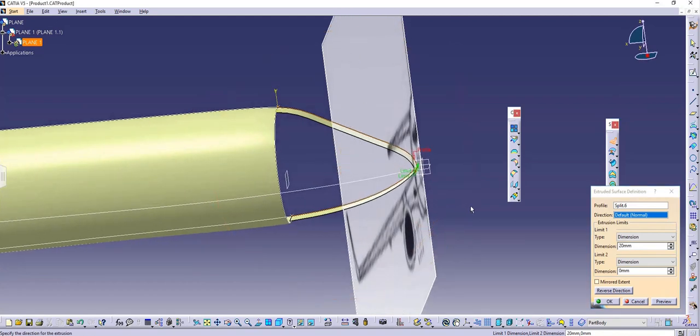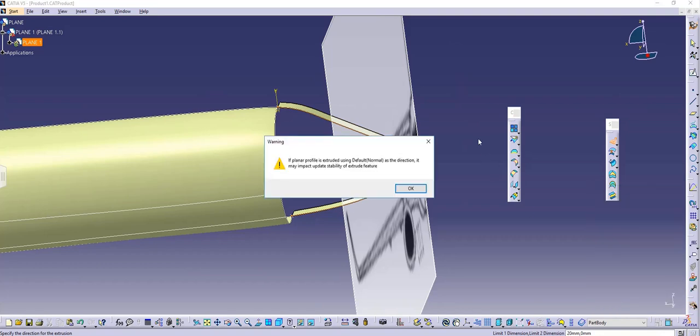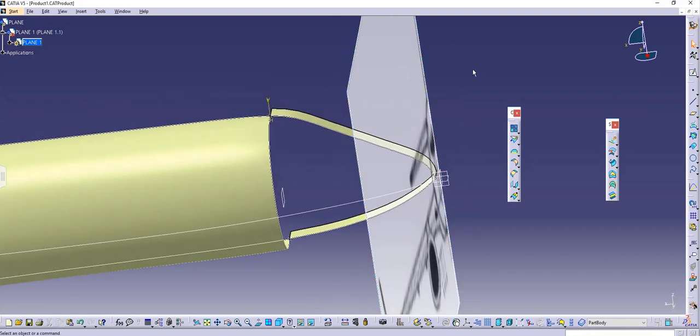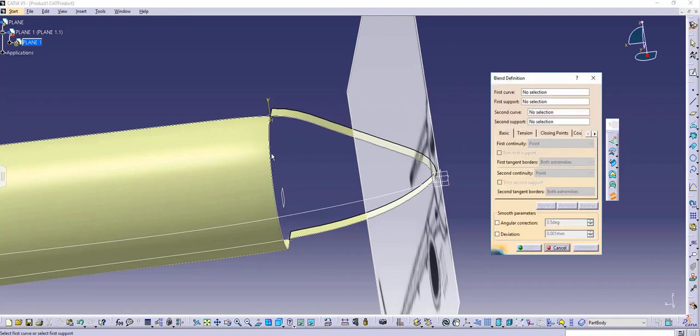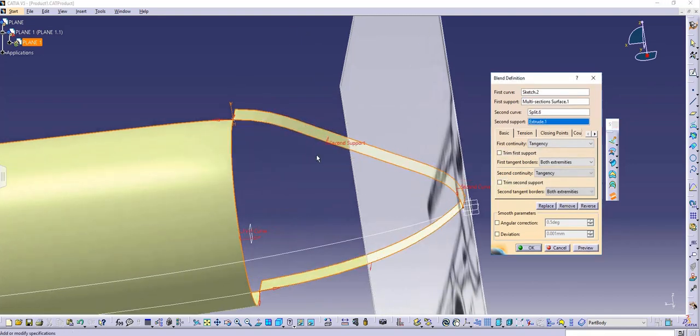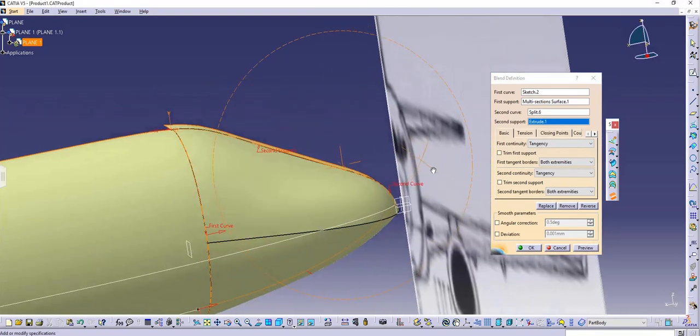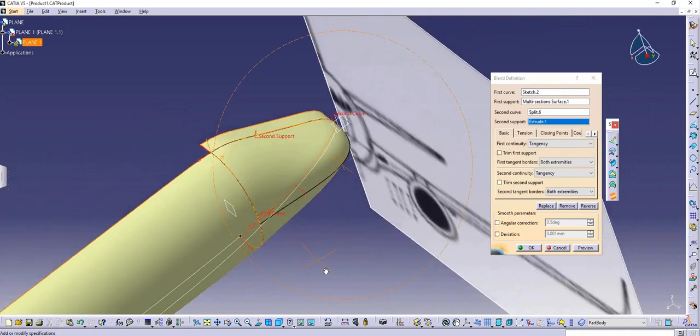I'm going to reverse the direction. It really doesn't matter which side you have the surface. It will show an error. You just simply click OK because they are just saying that you have extruded a surface. So now you can use the blend feature right here with the first support, second sketch with this support as well. You click preview, you can see that yes, it closes pretty nicely.